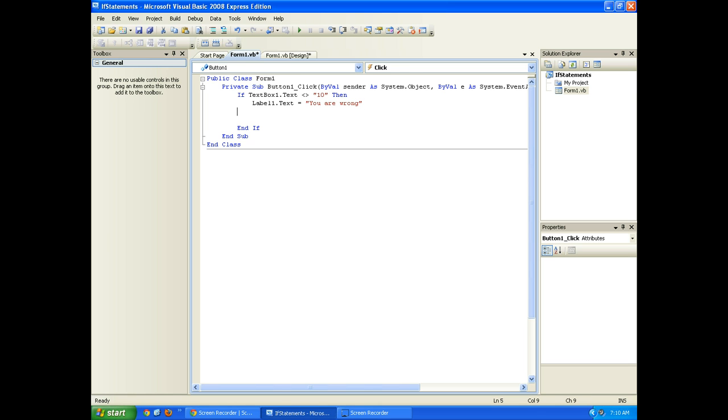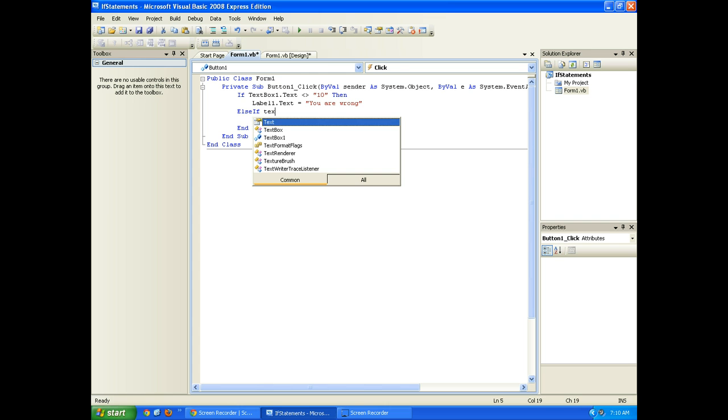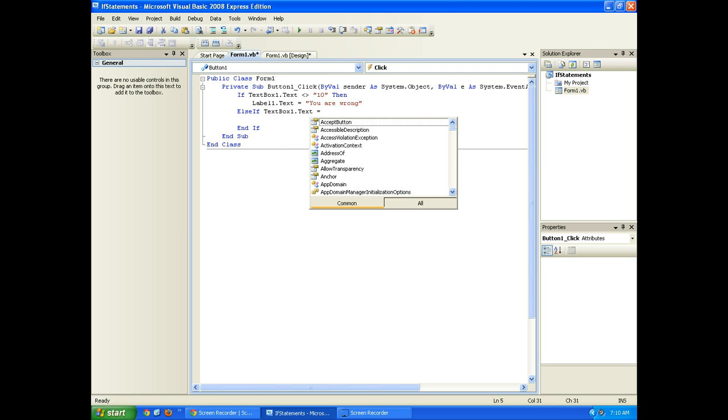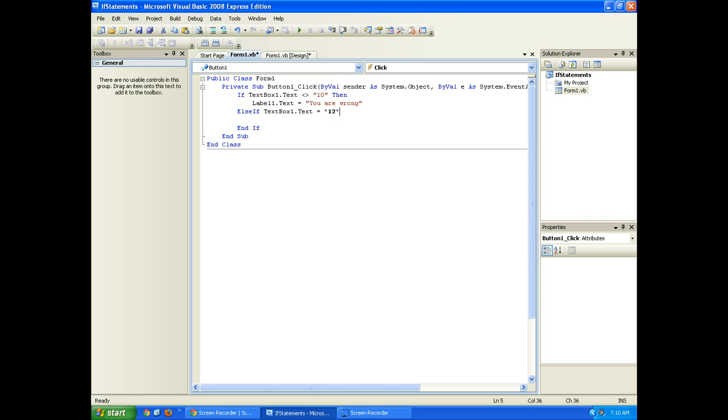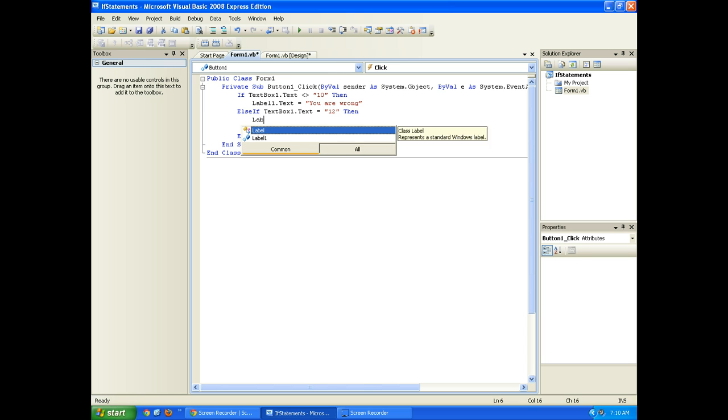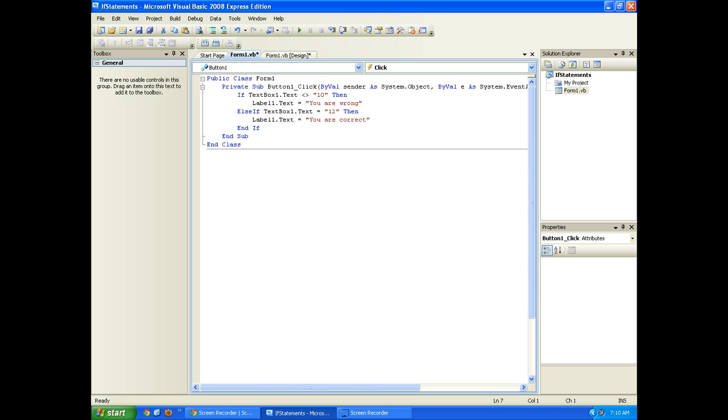So right now it's on if. So what happens if it's not that? What we need to type in is else if text box 1 dot text is, let's say, equal to 12. Then what will happen? Well, the label is going to be something else. So label 1 dot text equals you are correct. There. And that works out just fine.